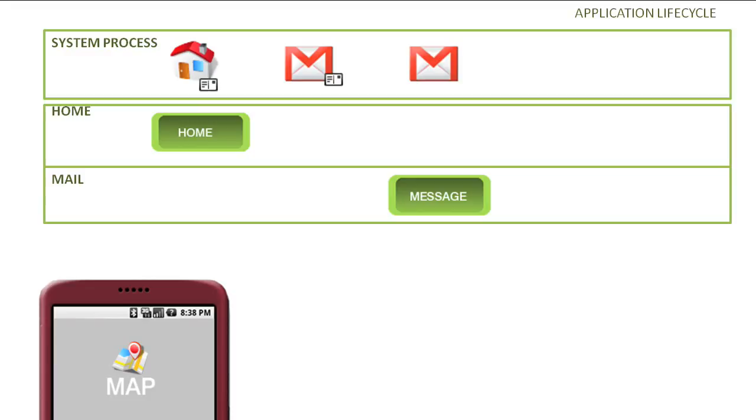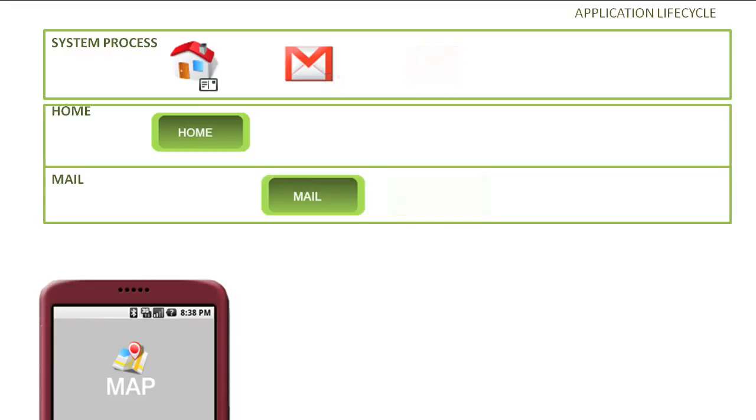Now if we back out of the message, we're going to show the message list, and there's the message list, and we will destroy the message on the stack. And now we're looking at the message list, which is just our Gmail application. And if we decide to back out of that, we're now going to be back to our home application, and there's nothing really left on the stack at this point in time.